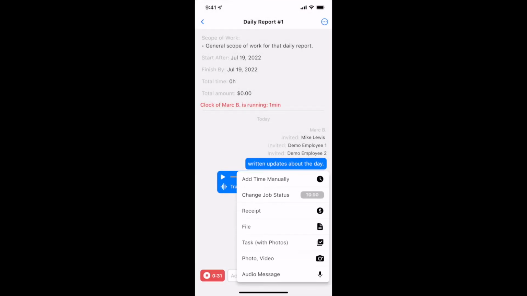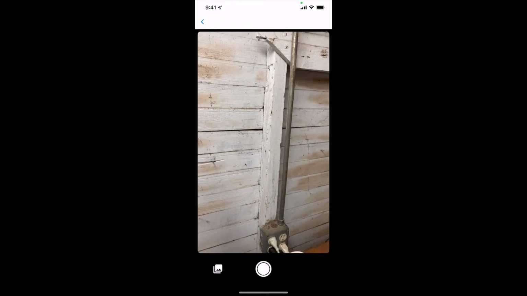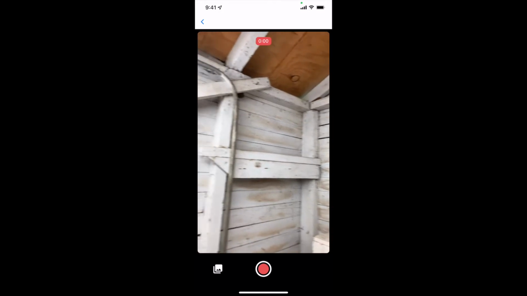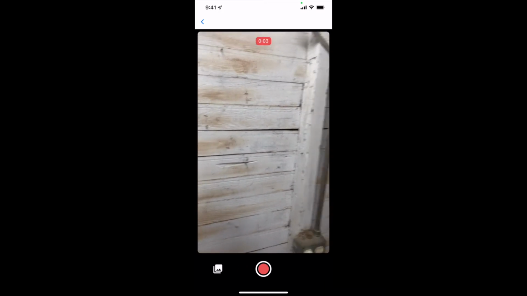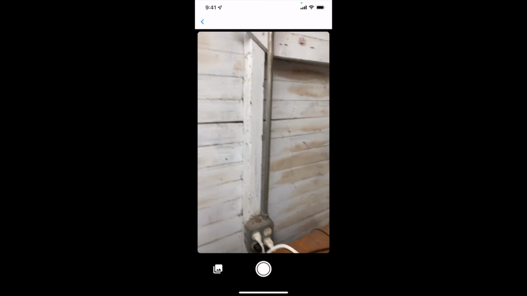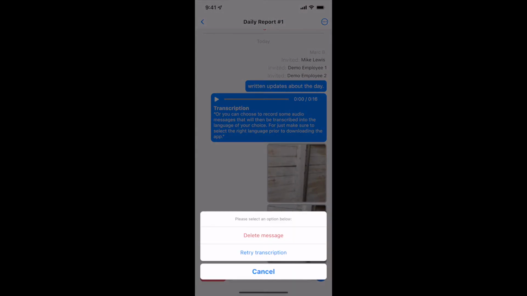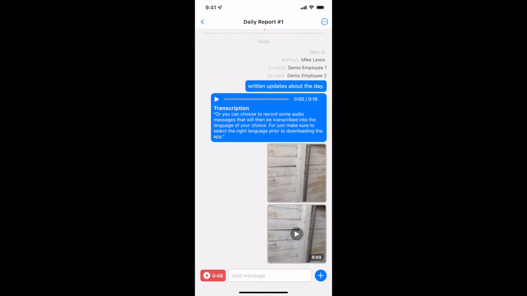From there, of course, you can add photos and videos. So just snap a few photos and hold the cap button to record a video. And as you can see, the voice message was transcribed at the top, so it makes it very easy for others to read it and also to view this in a PDF format.